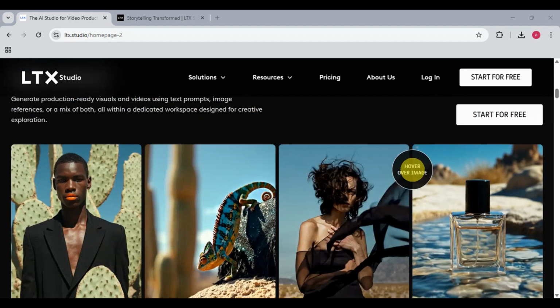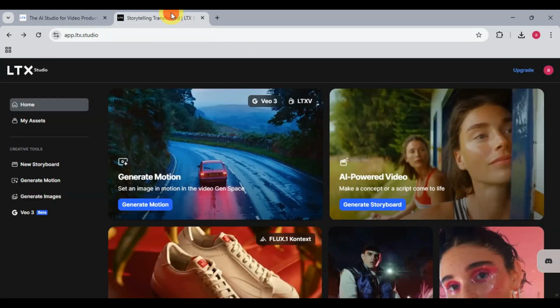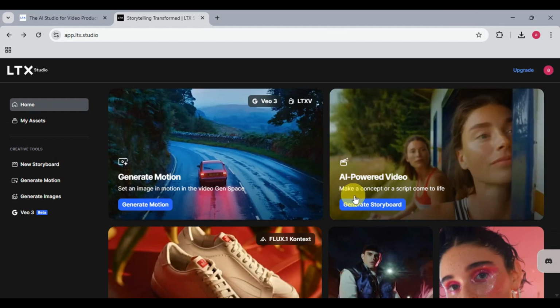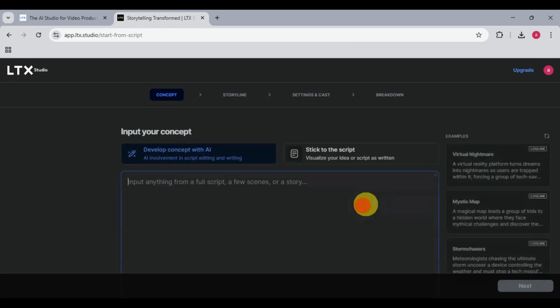To get started with this, you can simply click on Start for free to get redirected onto their website. So just make sure to sign up first for an account. Now to get started, you'll just have to choose in here which one you want to use. For example, we want to generate a storyboard. So let's click onto the icon here and you could go ahead and input your concept.